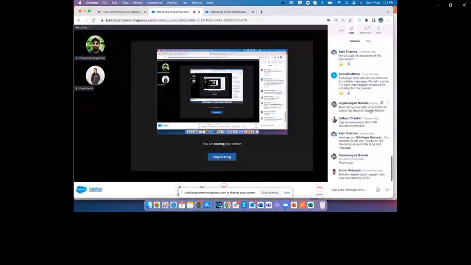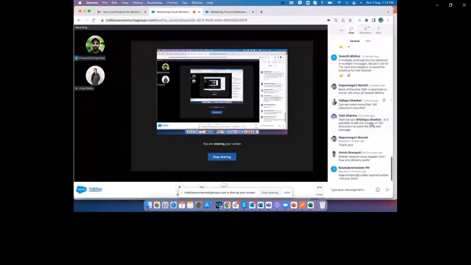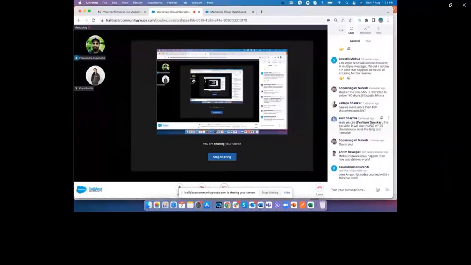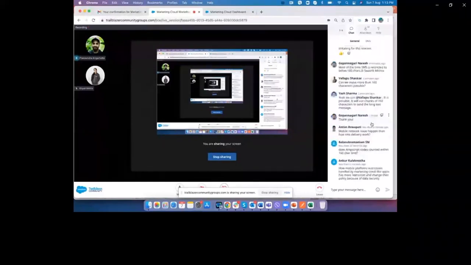Yes, Naresh, answer that. I think Shankar has told more than 160. Yes, it is possible, but it'll give you a chunk of messages. As I said, just leverage concatenation, or as people said, you can build some AMPscript as well to make it shorter and use short links, so that it'll give you more information and a brief about your message.